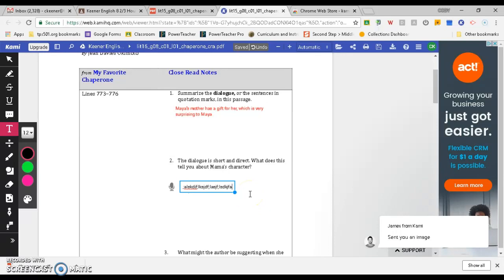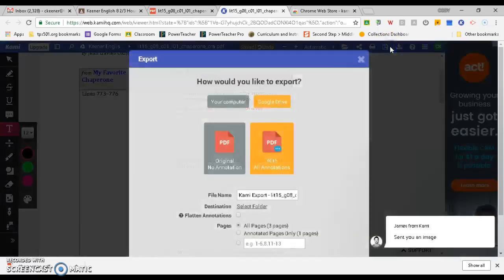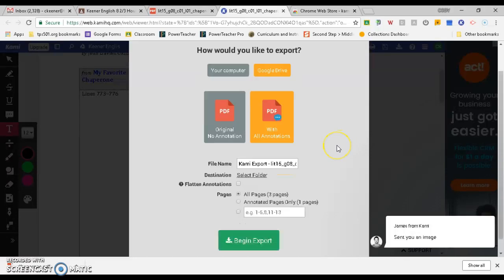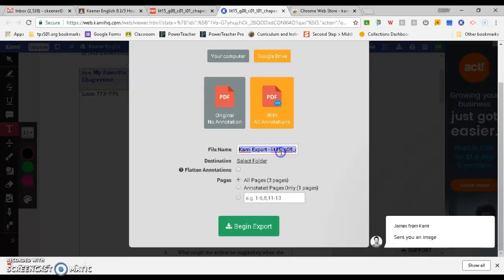You'll type in your response to each question, and then when you're ready to turn in the assignment to Google Classroom, you will not hit save, you'll hit download. Make sure you've got Google Drive selected. Make sure you always have with all annotations selected. Give this a name. And hit begin export.